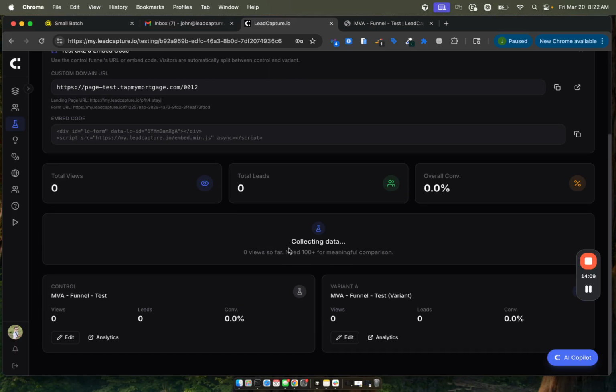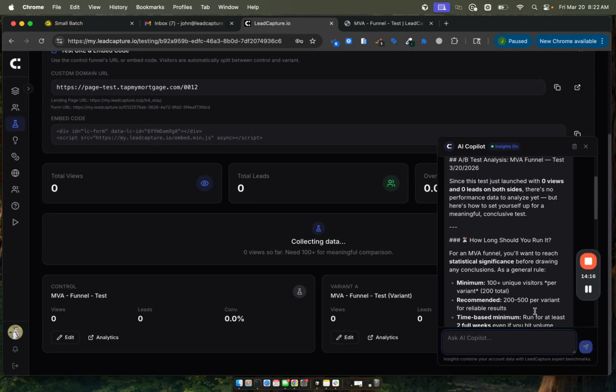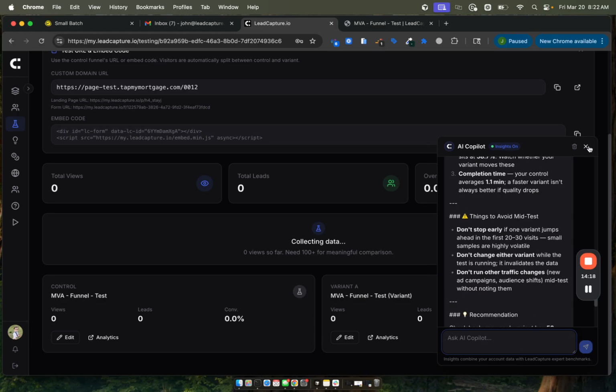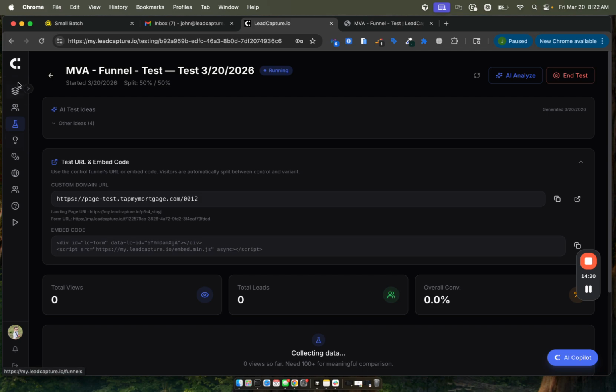So let's say that you start to get some more data in. You could have the Copilot review the test. I think you could even open it up here, and yeah, you could just talk to it right in the chat and have Copilot help guide you towards when it's actually time to end the test.